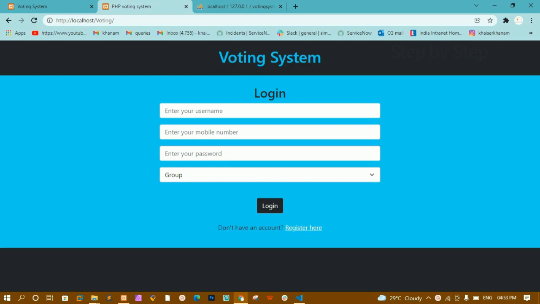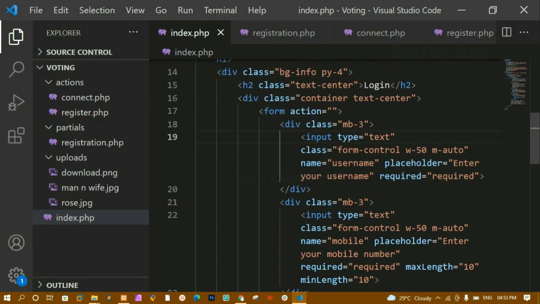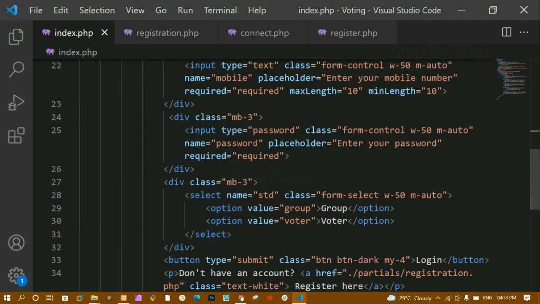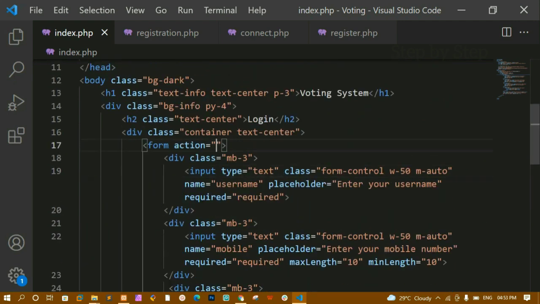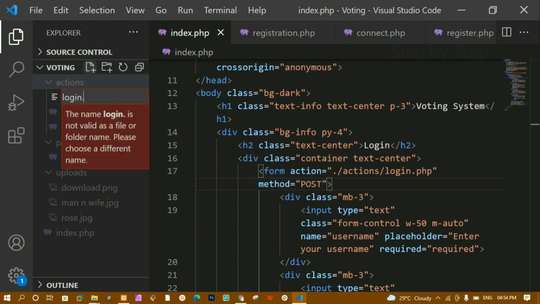Now we are going to write the code for this login. Here inside index.php, we have already created the login form, and inside this form, in the action, I am going to write the actions folder, and inside it login.php. Whenever I click on the submit button, I should be redirected to this particular path. And here I write the method as post, because using the post method I am going to access all the data. Now inside the actions folder, I am going to create login.php.